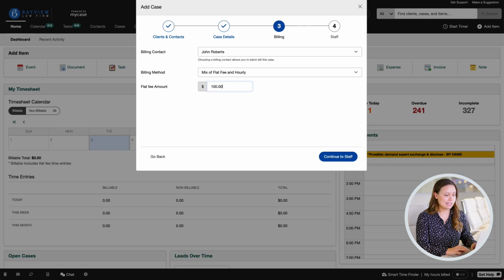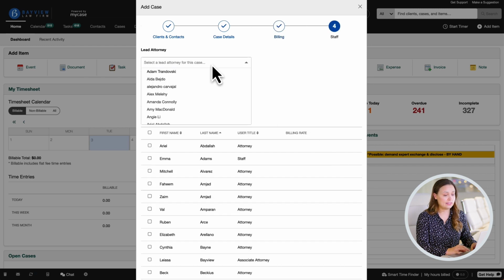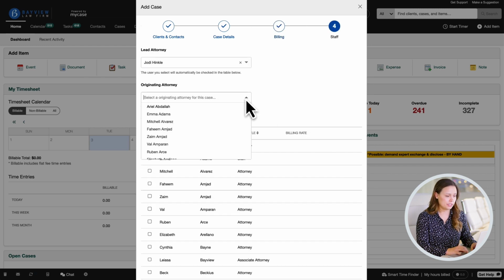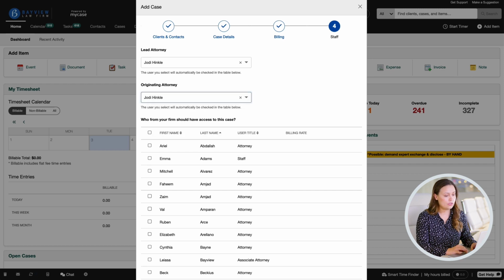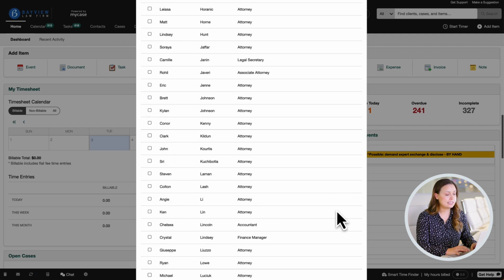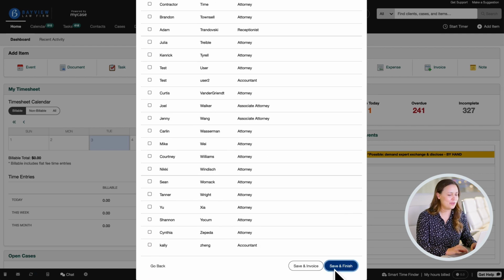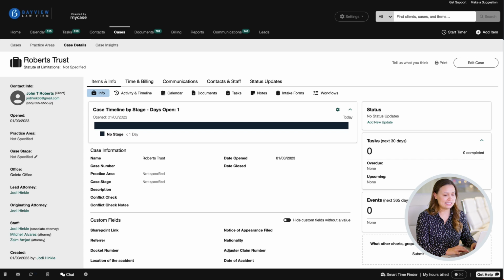Once that is done, select Continue to Staff and add the lead attorney and originating attorney by choosing the drop-down. You can also add users that will be working on this case by selecting them. You can set a default or case rate for each staff member working the case. Finally, let's click Save and Finish. Once that is done, we'll see the case details page where we can start working on our case.